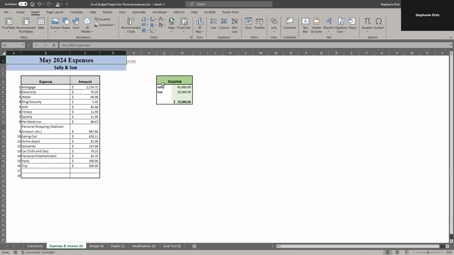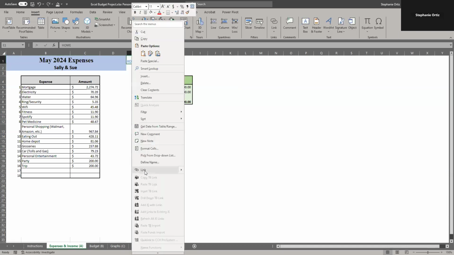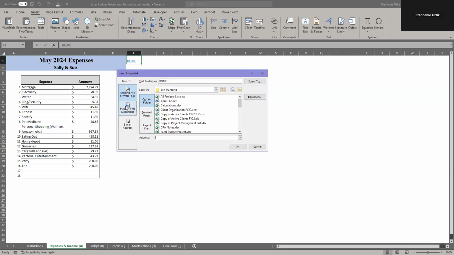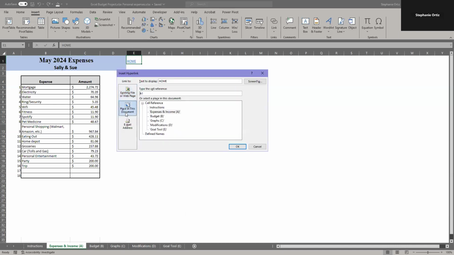But these hyperlinks, I've inserted home here, but you can name it back or instructions, whatever you want. For today, I will be putting home. Right now, if you click this, this isn't anything, it's just text. But if you right click, hit link, and go through here, for today we'll be placing in this document. We can reference directly to instructions, so it'll take you back there.